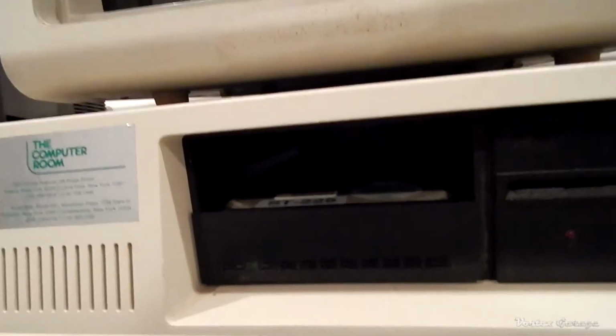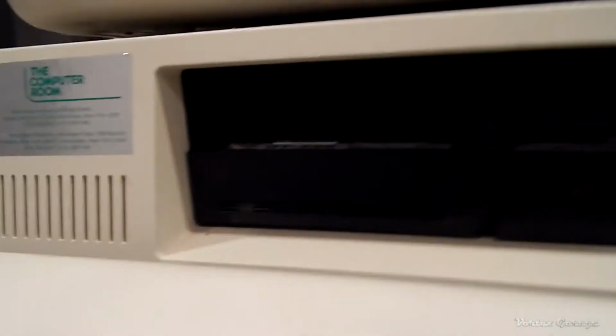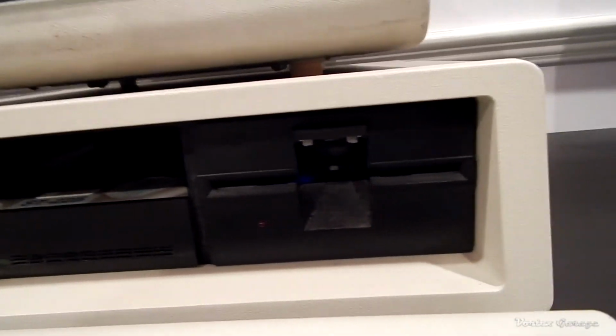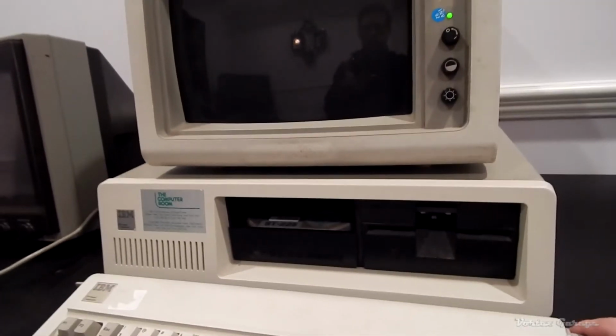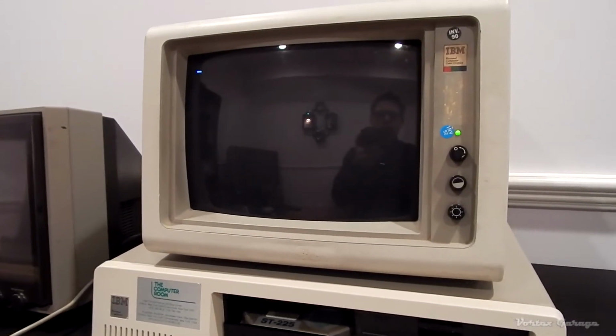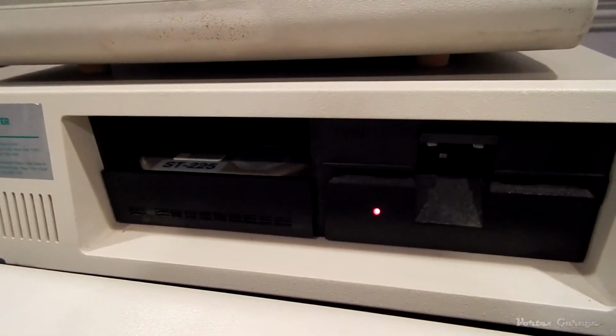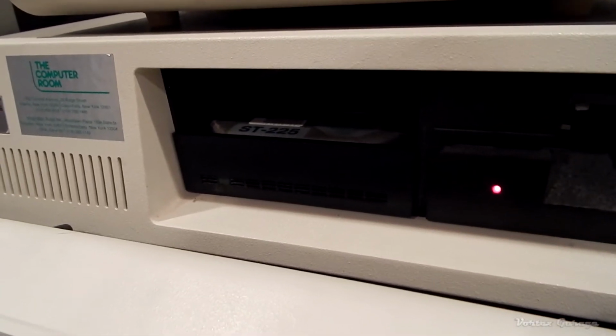Eventually, it should post through all the BIOS steps, and we should see that drive light up. It'll also seek that floppy drive. Most boring video ever. So it'll be less boring when we open it up. That's really cool. All right, so there we go. It's seeking the floppy drive. There we go, it's seeking the hard drive.